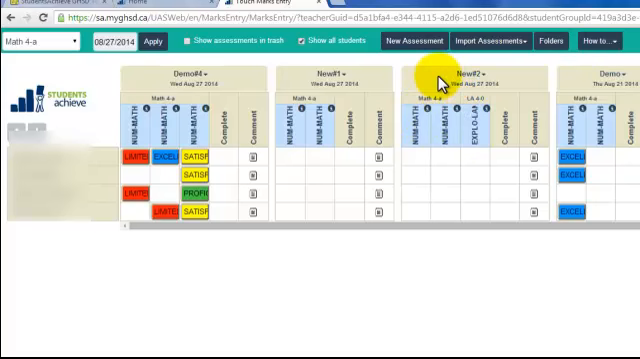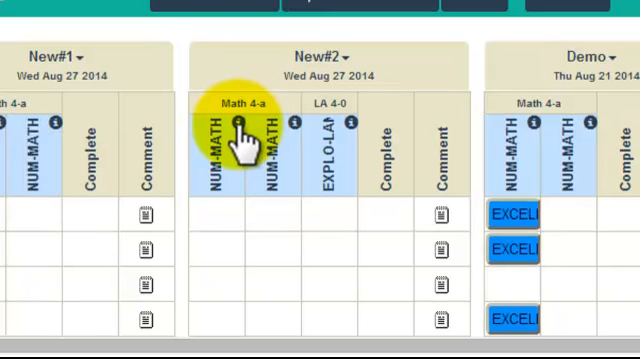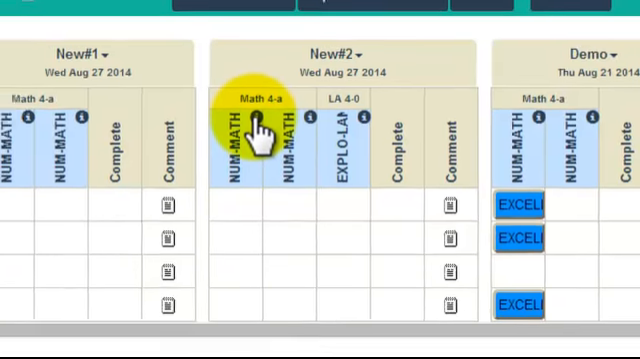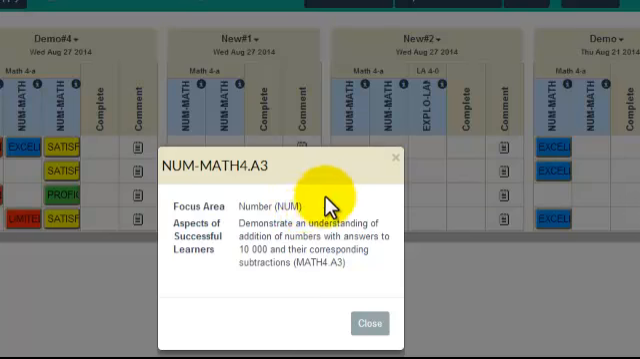Now, from here, what we'll notice is if you click on this information, this little lowercase i, you'll find what this outcome is and what focus area it's related to.